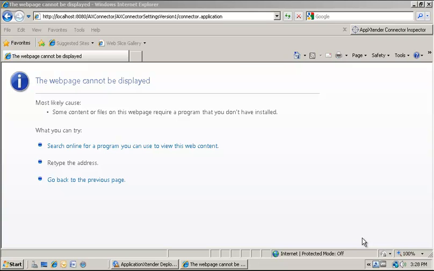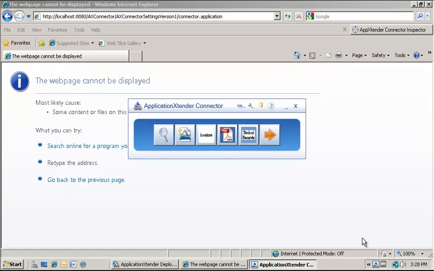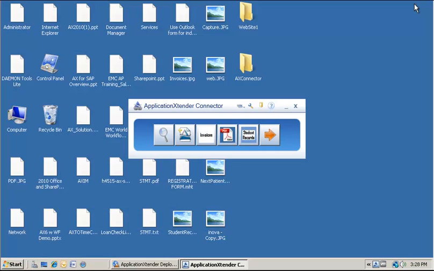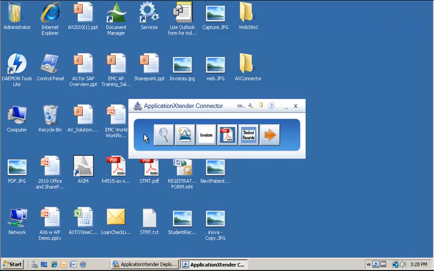Prior to running the connector application package, I actually removed the connector from this workstation. So it won't let you install it if it's already on the workstation. It'll tell you that version's already there. So I uninstalled it, ran the installation again, and here is the connector toolbar that we have worked so hard to configure today.